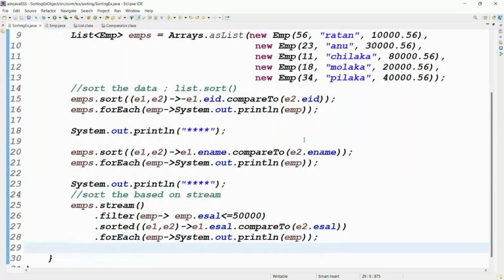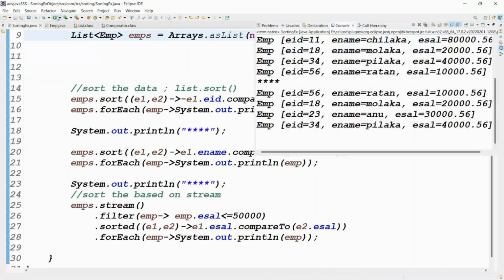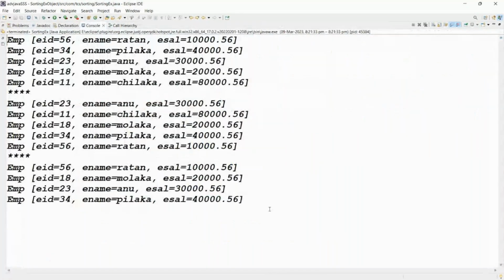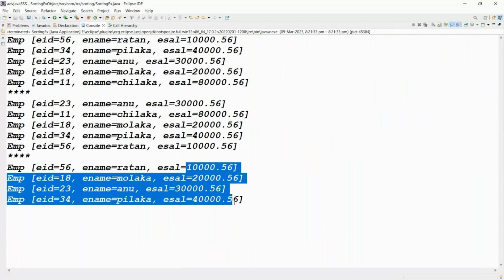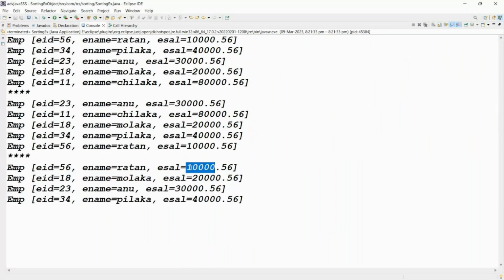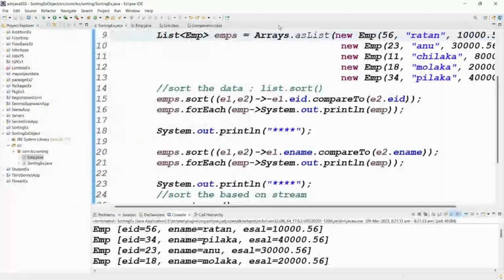Expected output: 10,000, 10, 20, 30, and 40. Run this code and check the last output. Is 80 coming or not coming? 80 is not coming and the remainder is coming in order, right? Salary is in ascending order: 10,000, 20,000, 30,000, 40,000. Clear?